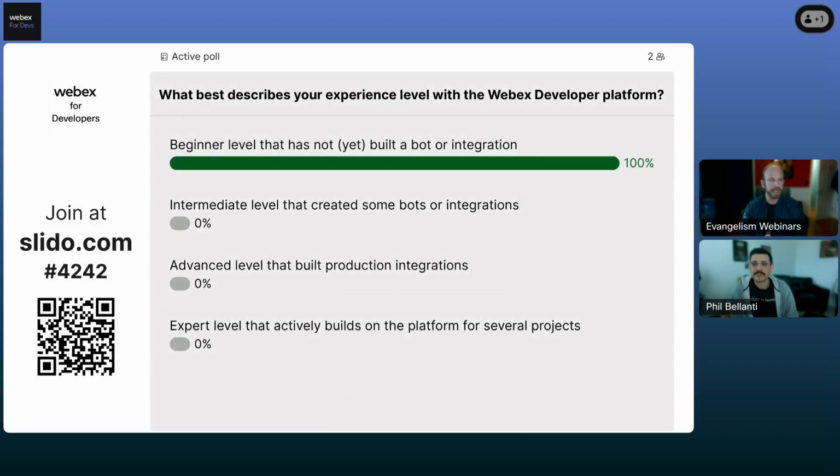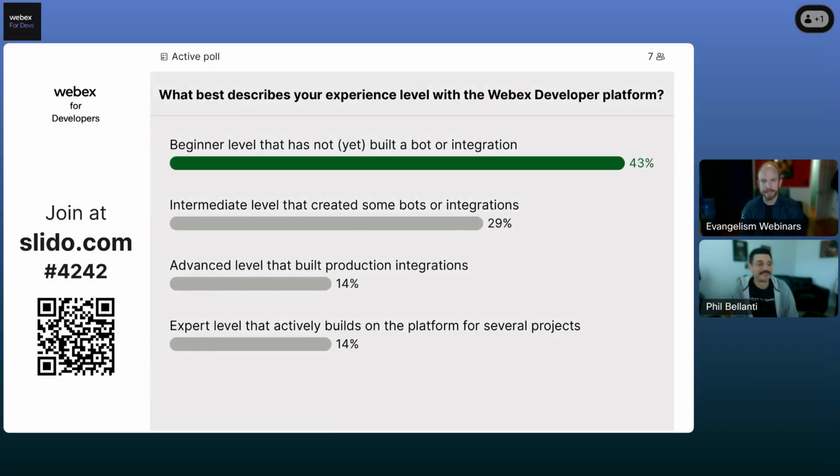We just want to find out, what is your experience level with the Webex developer platform? So we can gauge how deep we should go into some of the topics we're going to be covering. Looks like we got quite a few beginners. That's exciting to see. Some people just getting into the platform, creating some bots and integrations, are climbing up here. That's good.